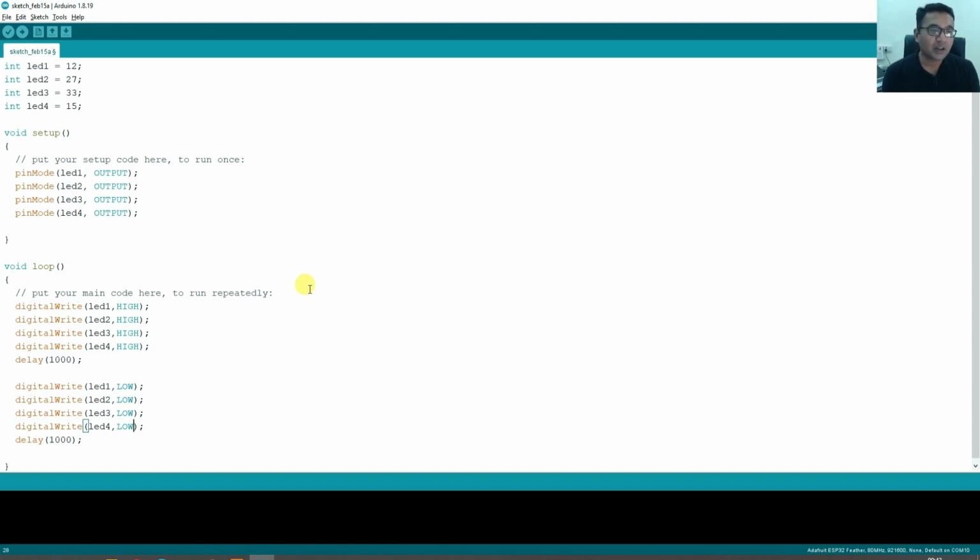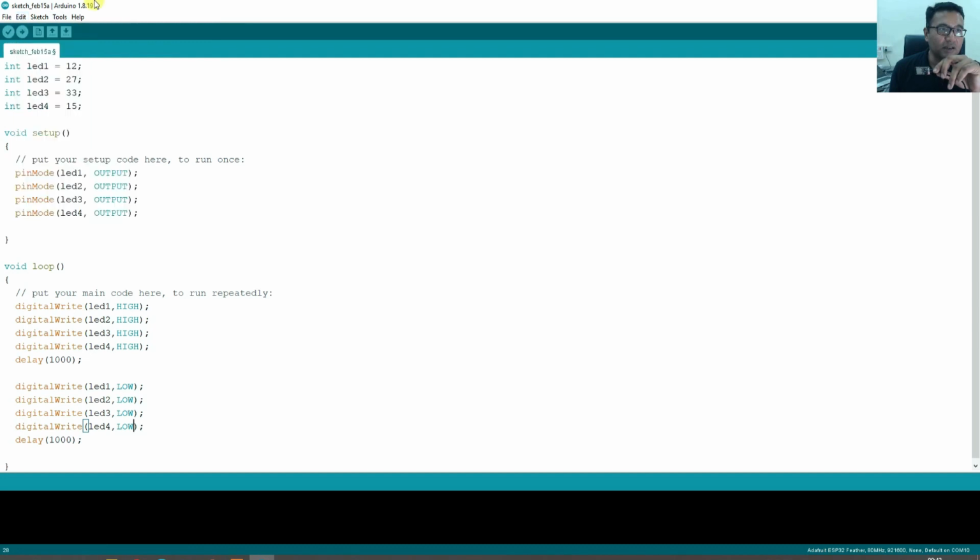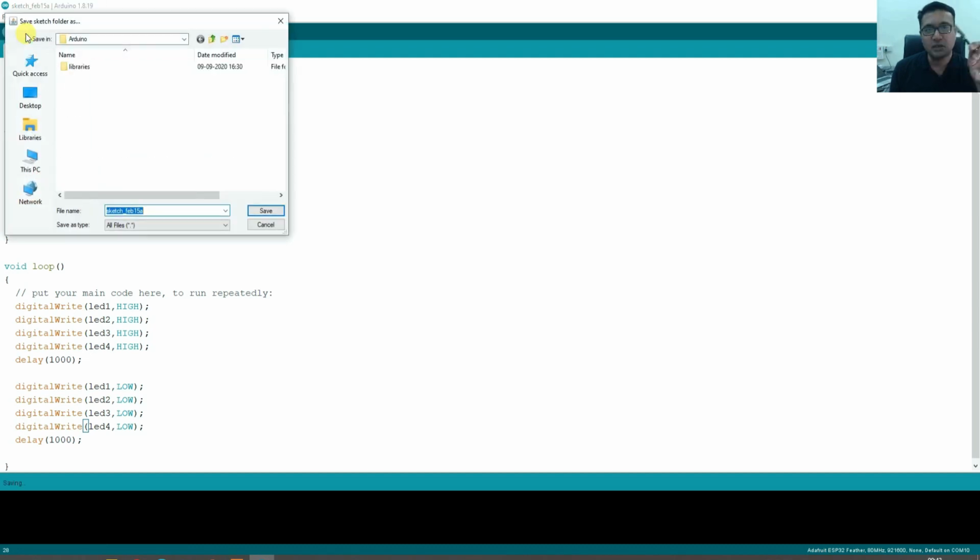That's it. And now all I'm going to do is I'm going to download that into ESP32 board. All I have to do is all the settings are there already. It is ESP32 Feather, COM10, everything is there. So just click on the upload button.